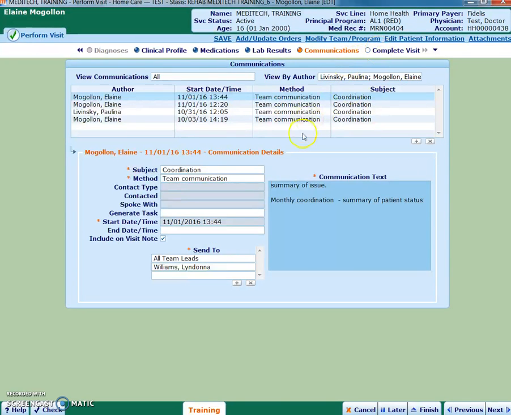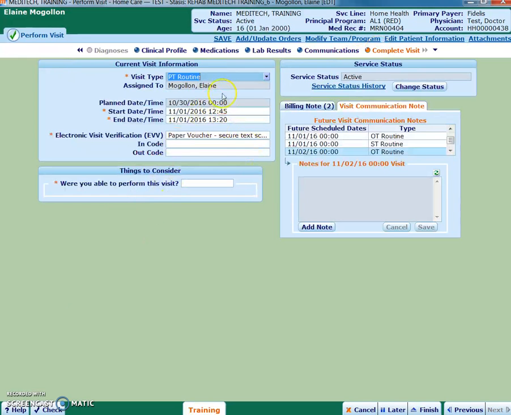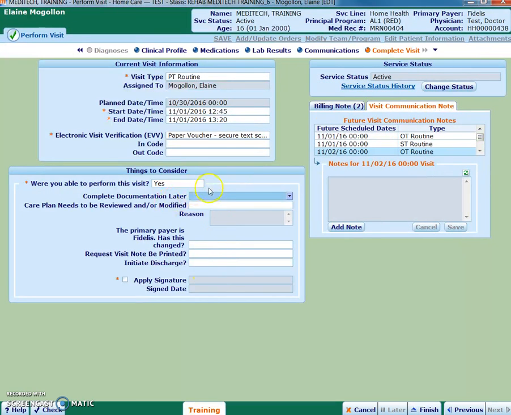The last step is to come in to complete visit. So this is your last opportunity to ensure that your dates and times are correct. If you put the wrong date and time in here, you have to contact your scheduler on your team to make that correction for you. You just have to answer the question, were you able to perform this visit? You would say yes. You can leave all of these fields blank unless you need to answer it.